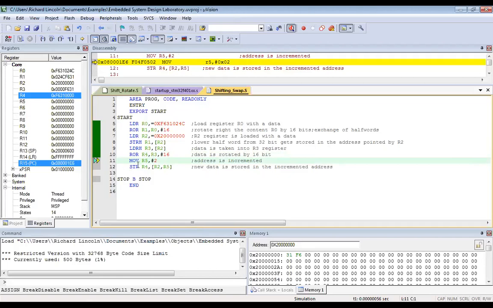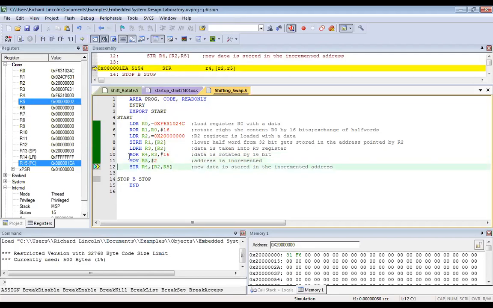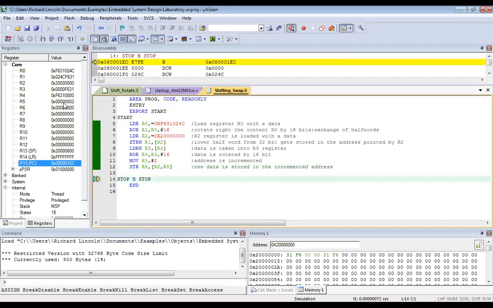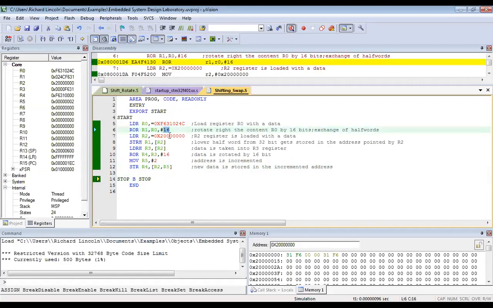Now I am incrementing R5 with 2. You can see that it is 0 here, so it becomes 2, incrementing the address. Next, I am storing the value of R4 at R2 plus R5. In this way, the data is moving from one point to another, and you can see that the values are rotated and shifted, and then loaded and stored. Based on this number, if you put a 32, then it gets back to its original form. You can try that out.